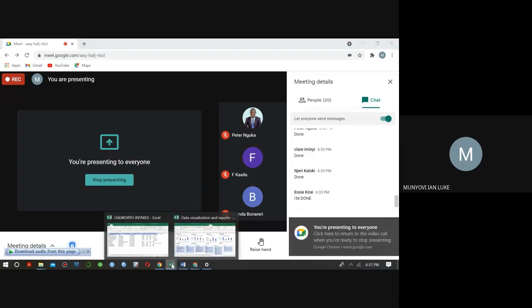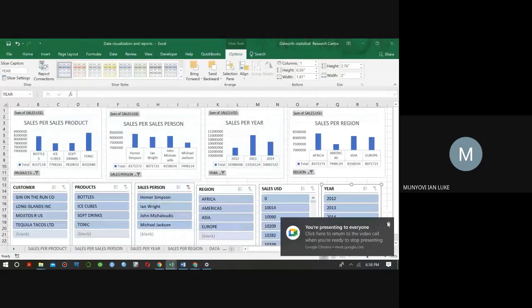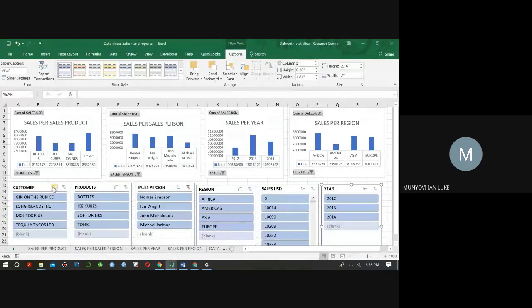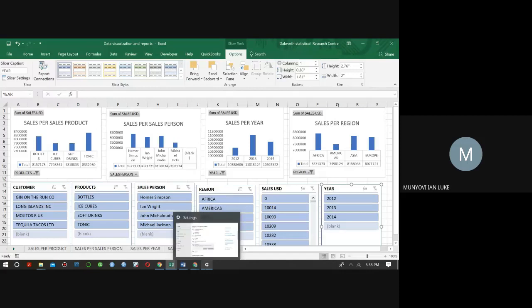This is how I want all the slicers to be. Both these areas should be gray in color. If you look at my salesperson, this one is red. That means it contains some filter. So for you to remove it and have them clean, just click on it and it will turn gray. That means all these slicers have no filters.